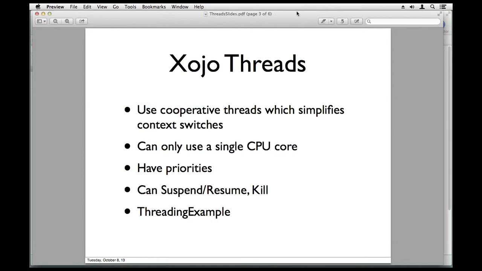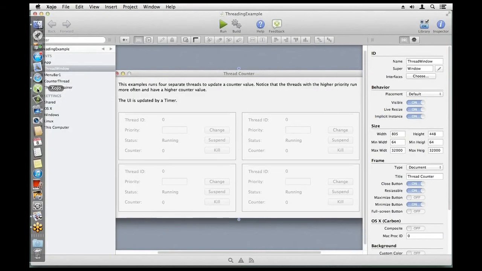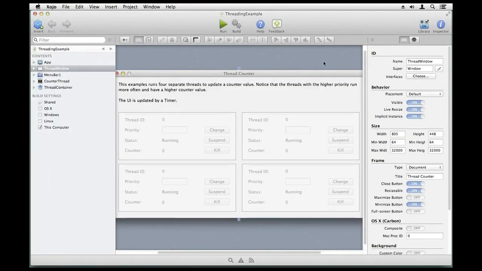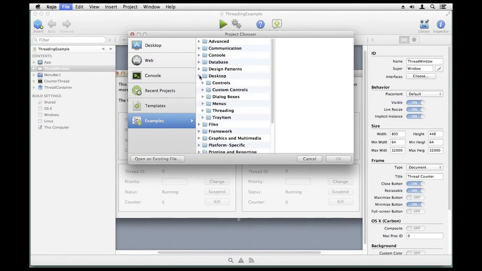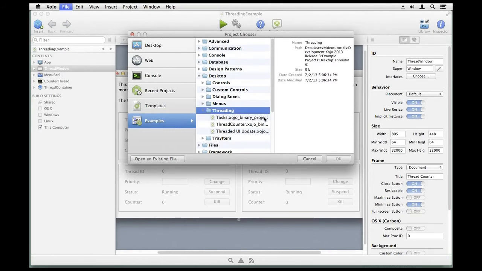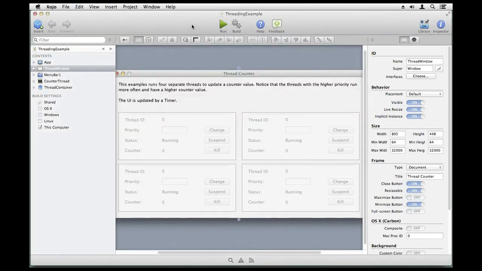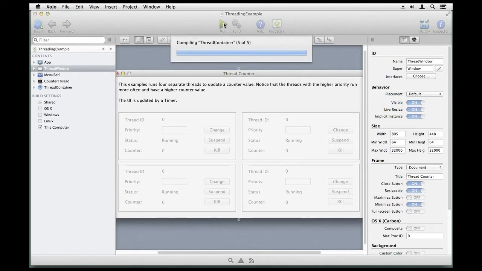So let's jump into a little bit of code here, our threading example. We can see an overview of the Xojo threads. This here is the threading example, which just demonstrates some counting, and it's going to use 4 threads. This example is included with Xojo, and you will find it here in the threading folder, I believe. Thread counter, I think that's the one. All right, so I'm just going to run this so you can see what it does.